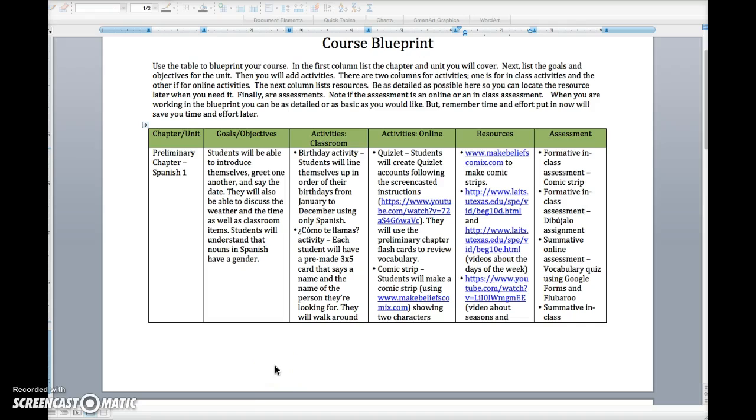As far as the online activities go, the first thing is that students will be creating their own Quizlet account, and they'll be doing that following the screencasted instructions that I made. There's this YouTube link here. I won't show that now, but that's the media object that I created before to show them how to set up their own account. Once they have their own account set up, which is a homework assignment, they'll be able to see preliminary chapter flashcards that I created that they can use to review vocab.